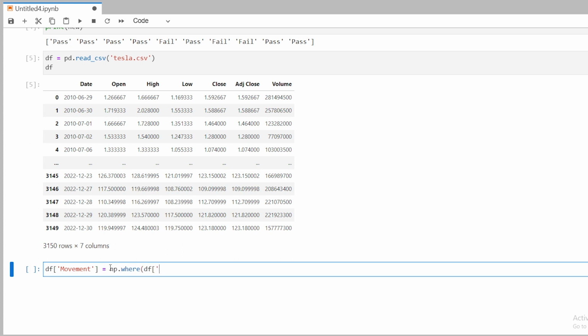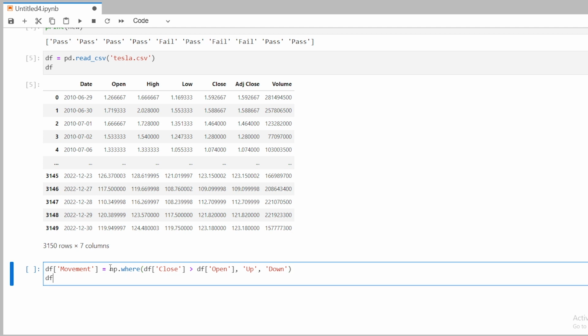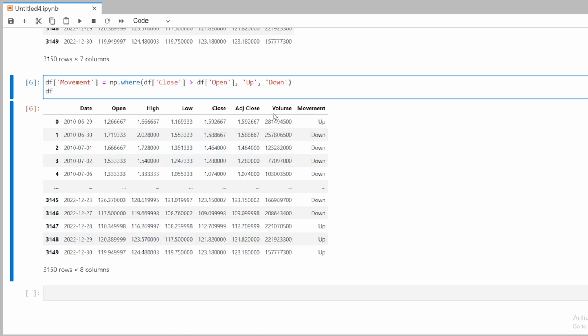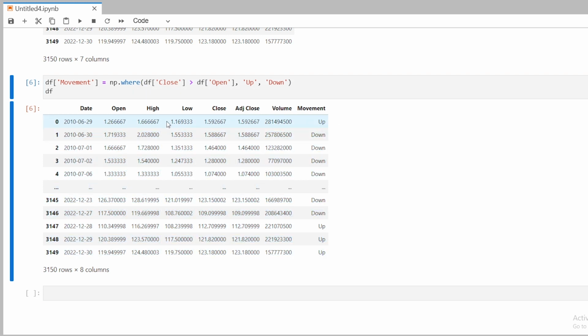So wherever df.close is greater than df.open, actually I'm using the square brackets, so df['open'], wherever that's the case we want to say up, and where it's not the case we want to say down. So let's print this out, and there you can see we've now added another column with a conditional. Wherever the close is higher than the open, we have this up value, and wherever it's lower, we have the down. So that is the basics of the np.where function.